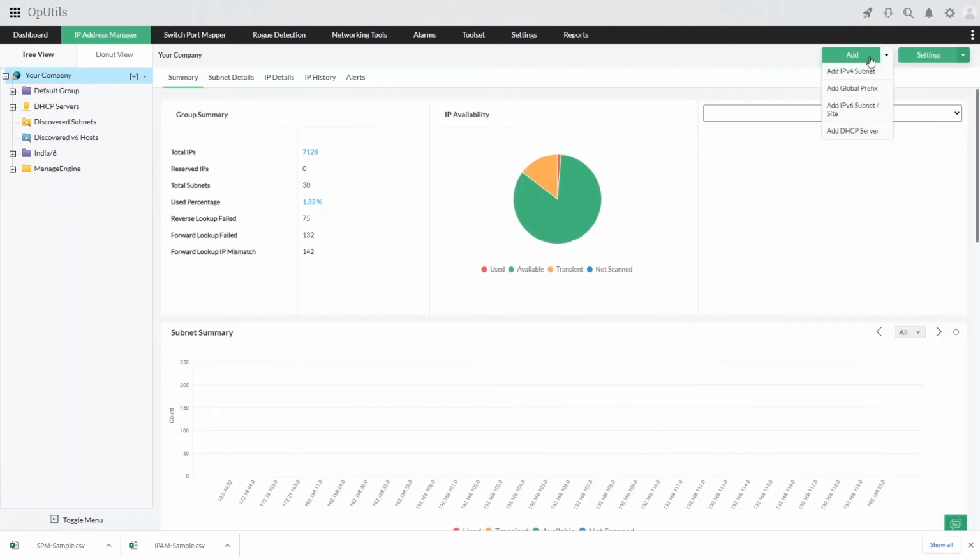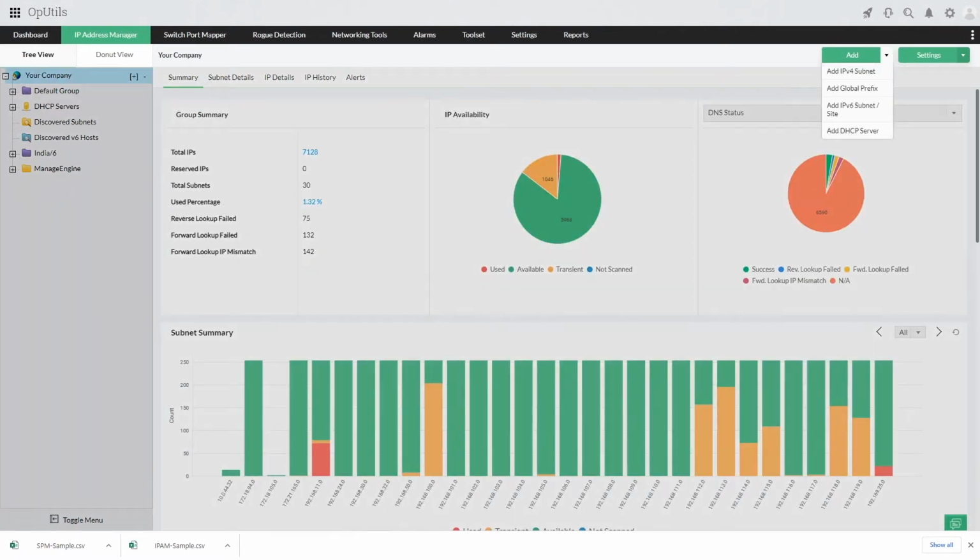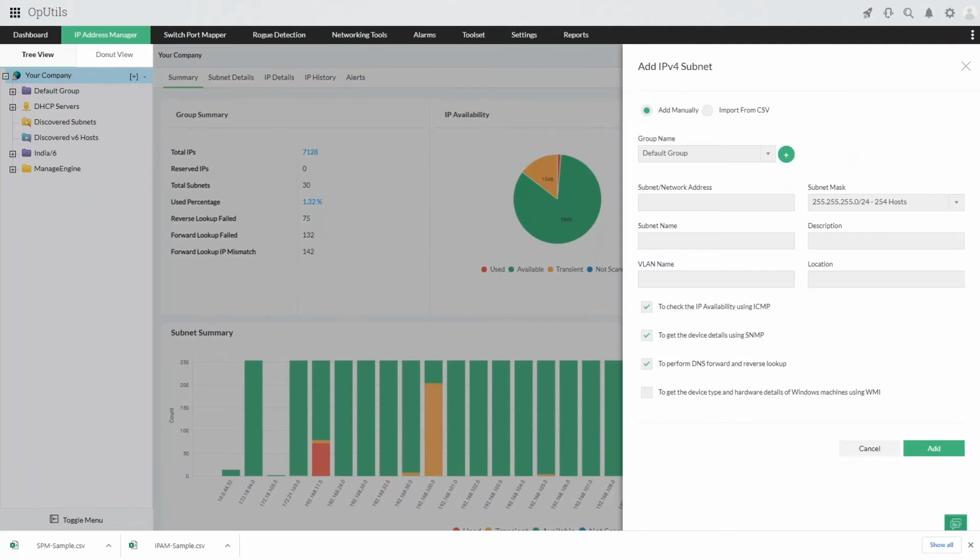Looking at the discovery options under IPAM, the first option, as we discussed, is adding subnets individually. Here all you have to do is enter your IP address, choose the respective netmask, give a name for your subnet, and if needed, give your VLAN and location as well. You can also create your own custom group so that the subnet will be in that respective custom group.